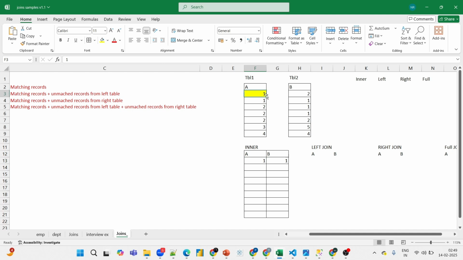At the same time, it's not the case that as soon as it finds a matching record, it will stop. It still tries to parse through the entire table and find other matches as well. So this one matches with this one, so you get one row. The same thing happens again: it tries to find whether there is another matching record.